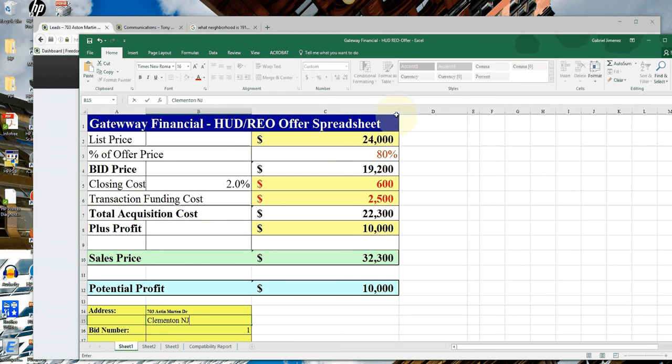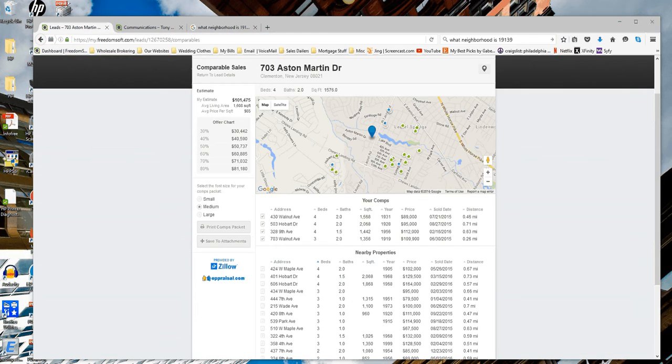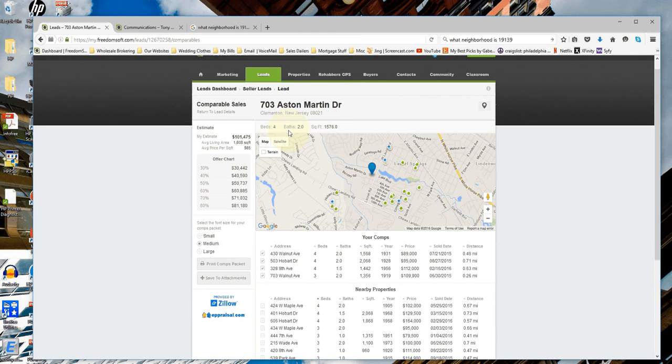So what I do at this point is I take 19,200, and remember that. You can write it down, or you can keep it on your spreadsheet and pull your spreadsheet back up. But here's what you're going to do now. Now that you have this comparable sale, you're not done with it just yet. You're going to save it to your attachment. Just click this button right here.